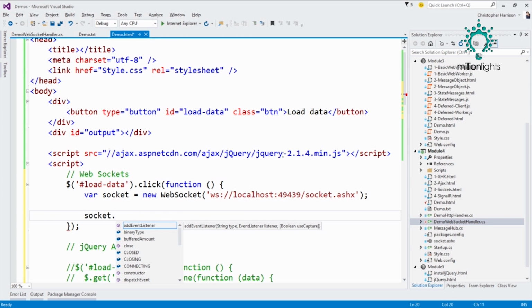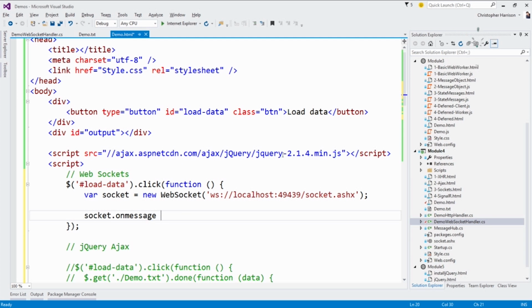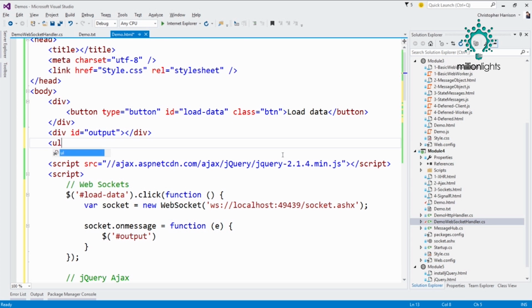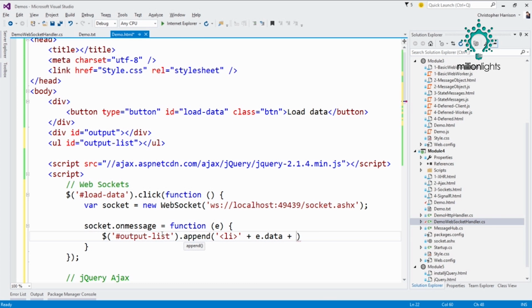Then I can say onmessage, function, and this is going to give me my data. Every time we get a message, we'll simply append that in. What did I call that? Output. You know what I'm going to do, I'm going to change this. UL ID equals output list, just to keep it separate. There we go. Output list append li plus e.data, that's going to give me my data, plus, and then close out our li.